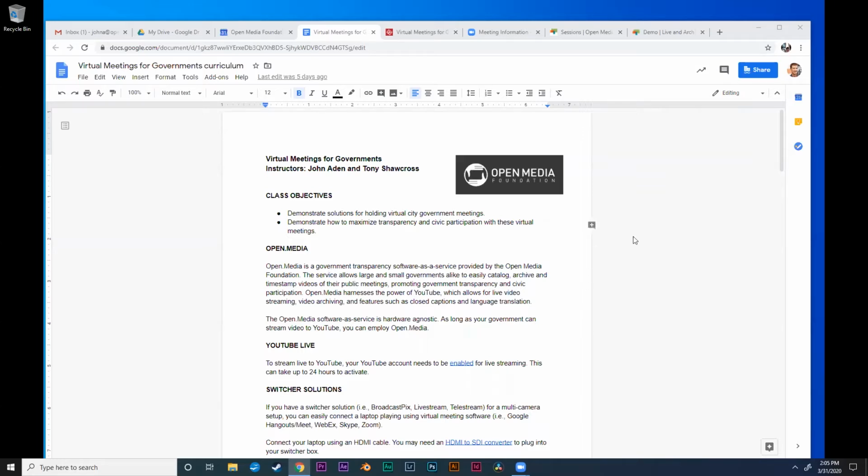All of you, I think, are familiar with the Open Media software as a service. I think most of you are currently using it. As you probably know, that software as a service is hardware agnostic, meaning as long as you have a way to stream your video signal to YouTube, you can use the Open Media software as a service.